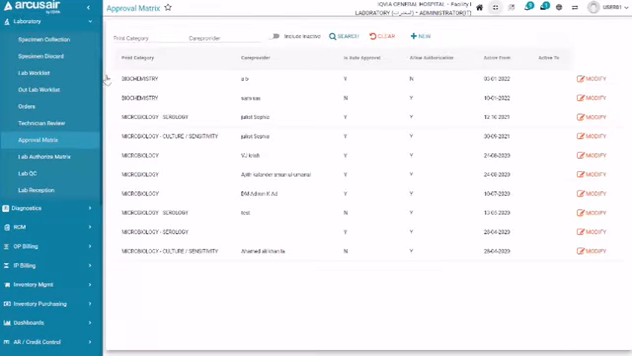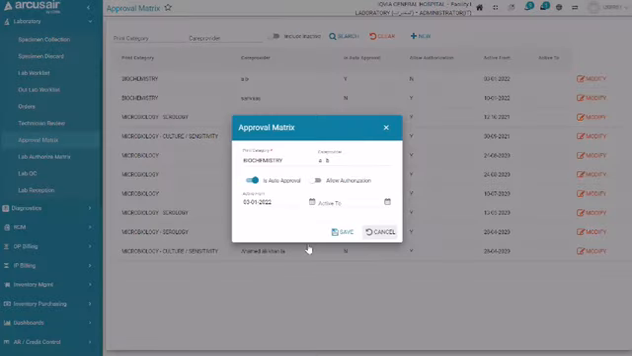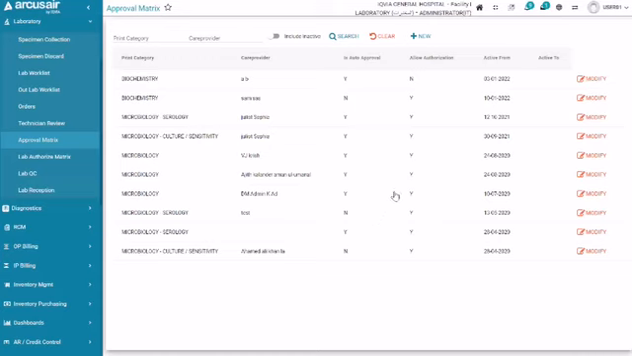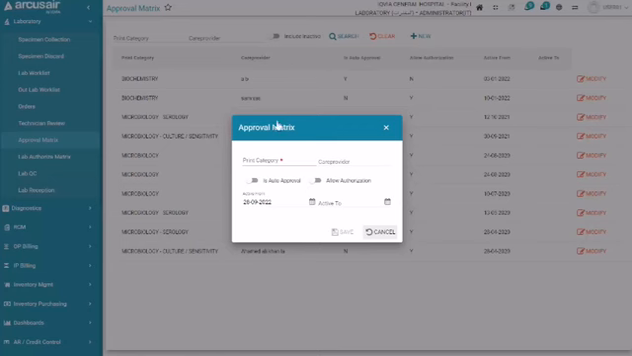The approval matrix functionality allows the user to configure the approval for the order category. Search by print category or care provider name. By clicking on the Modify button, we can modify the approval matrix. To create the new approval, click on the New icon. Select the print category. Enter the care provider name.